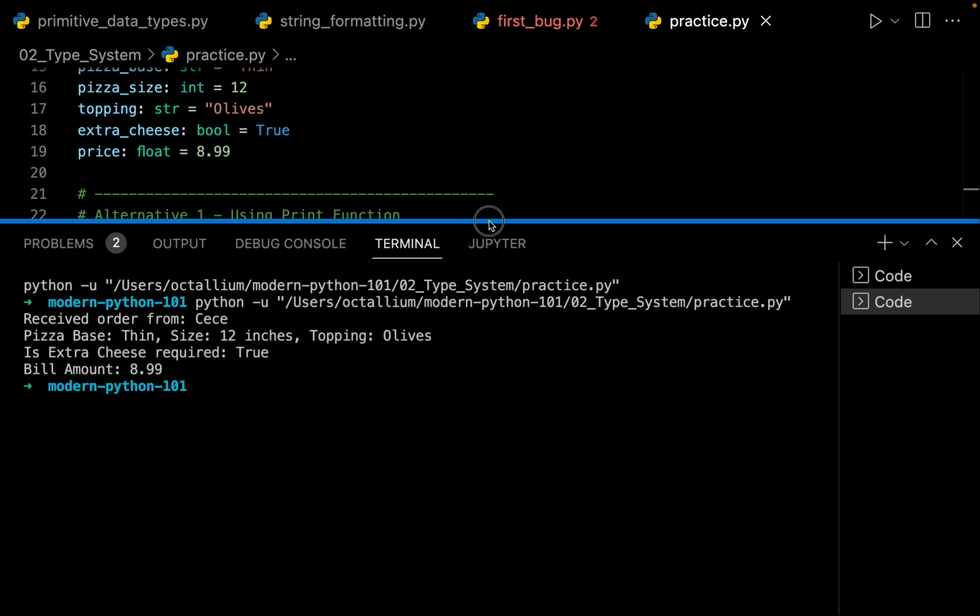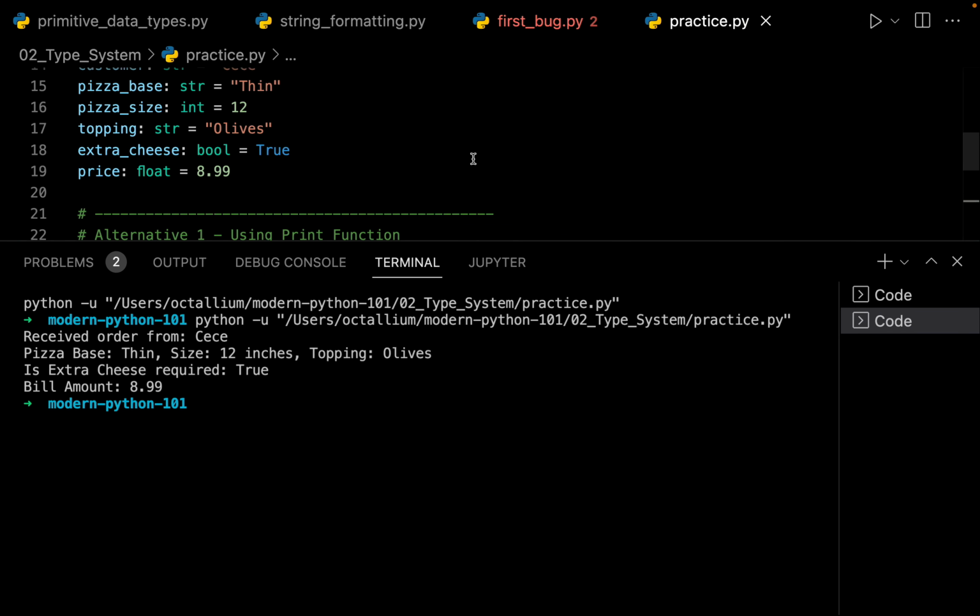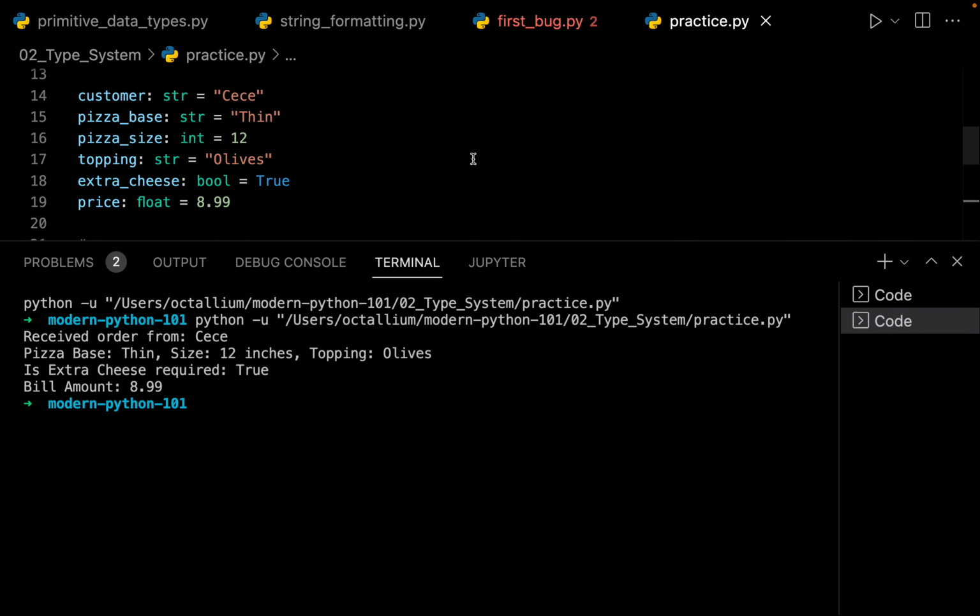Let me take this a little down, and now we can start comparing. So you can see we have declared the name of the customer as CC. That's what we have right over here. The base of the pizza is thin, so thin is what we want. The size is 12 and the topping is olives. Do we require extra cheese? Yes, we require. And the total amount is $8.99.